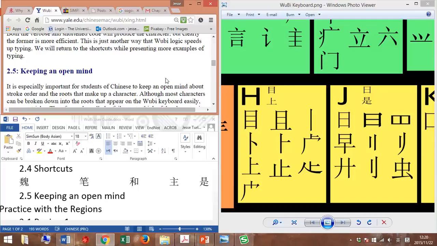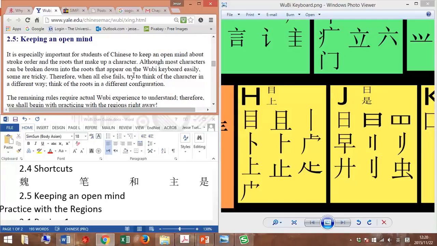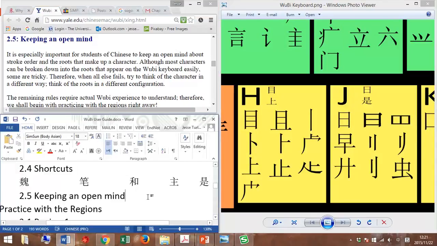Okay, so 2.5. Here we are told, keep an open mind. It is especially important for students of Chinese to keep an open mind about stroke order and the roots that make up a character. Although most characters can be broken down into the roots that appear on the WuBi keyboard easily, some are tricky. Therefore, when all else fails, try to think of the character in a different way. Think of the roots in a different configuration. So this is an important caveat to WuBi.